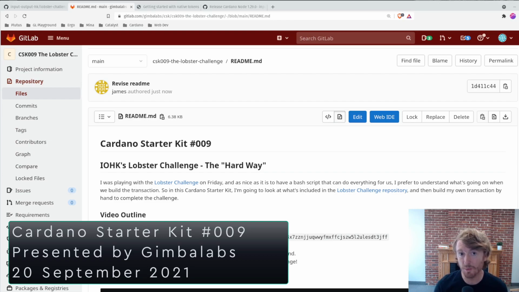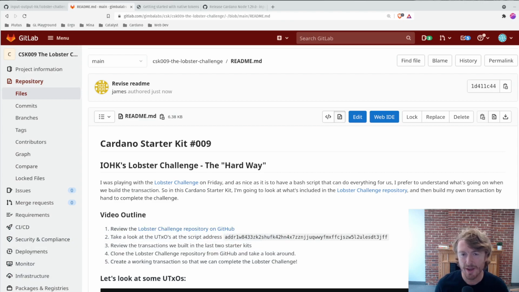Today we're going to build upon the work of the last two starter kits to build a transaction that begins to bring us into the Plutus era. Over the last two starter kits, first I showed you how to build a very basic transaction, just sending some Lovelaces using Cardano CLI. And then in the last starter kit, number 8, we looked at how to mint NFTs by specifically looking at the case of making our own custom unsigs.